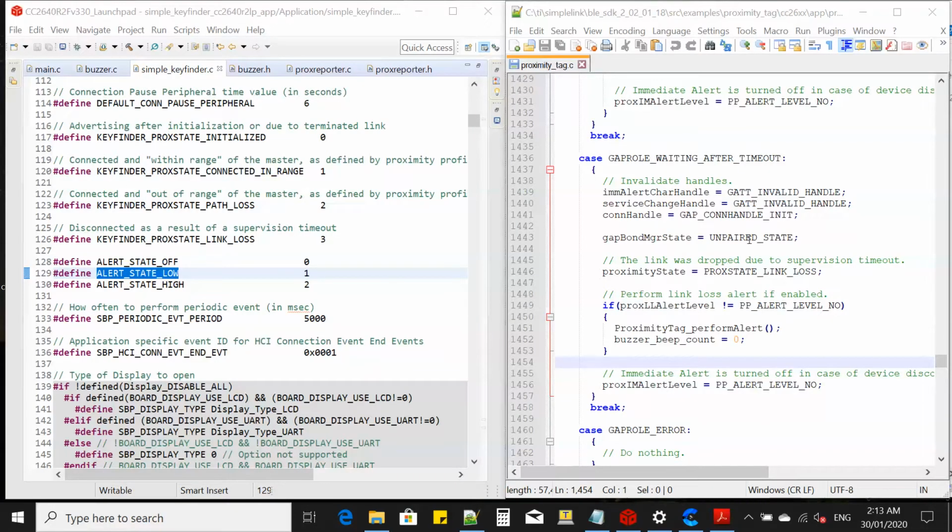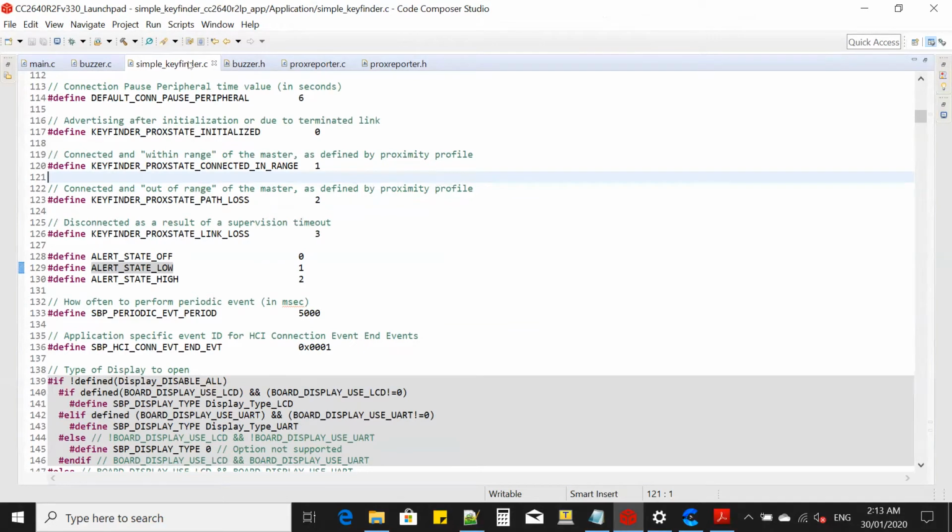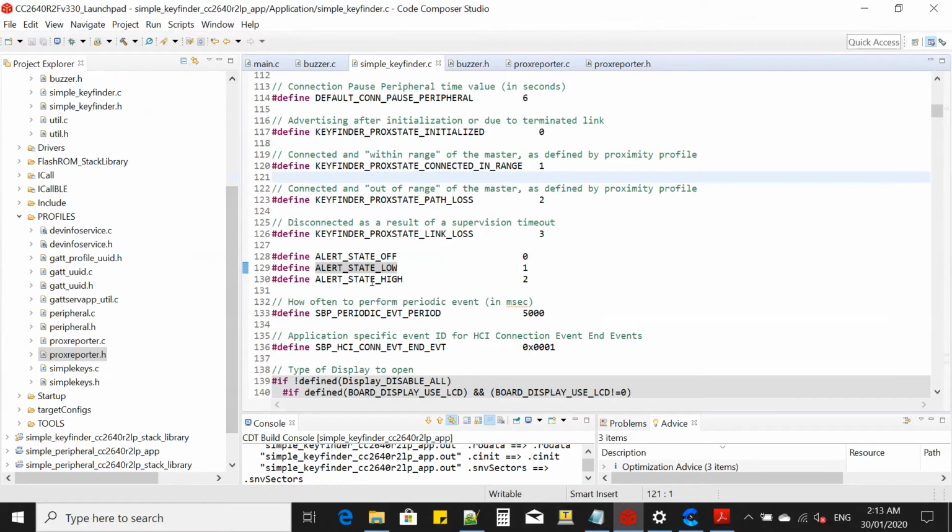Okay, so this is code review. So from proximity tag.c, I only ported the codes necessary to support the proximity profile. So for link loss alert and immediate alert, here are the levels of alert. So alert state off, alert state low, and alert state high.